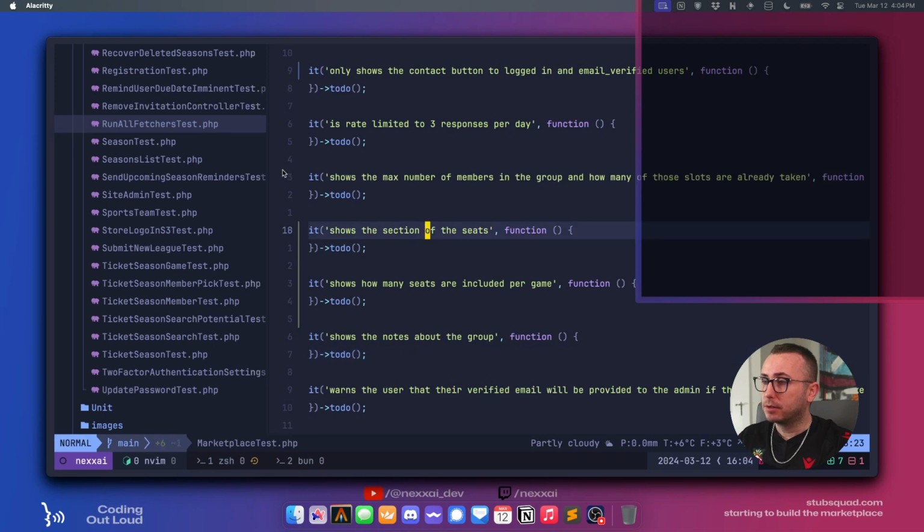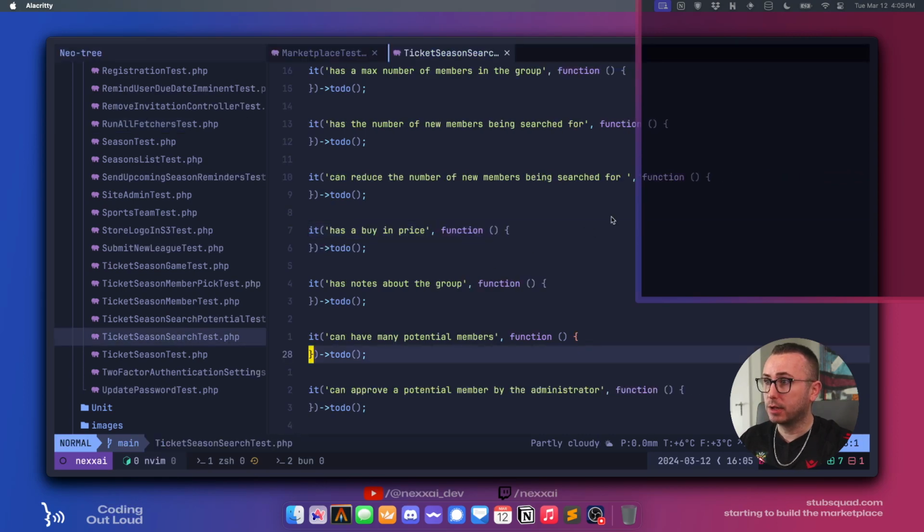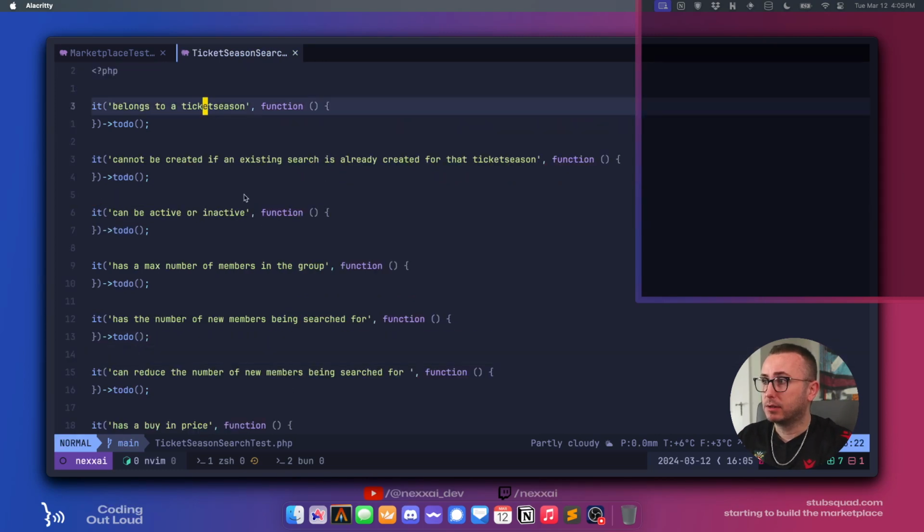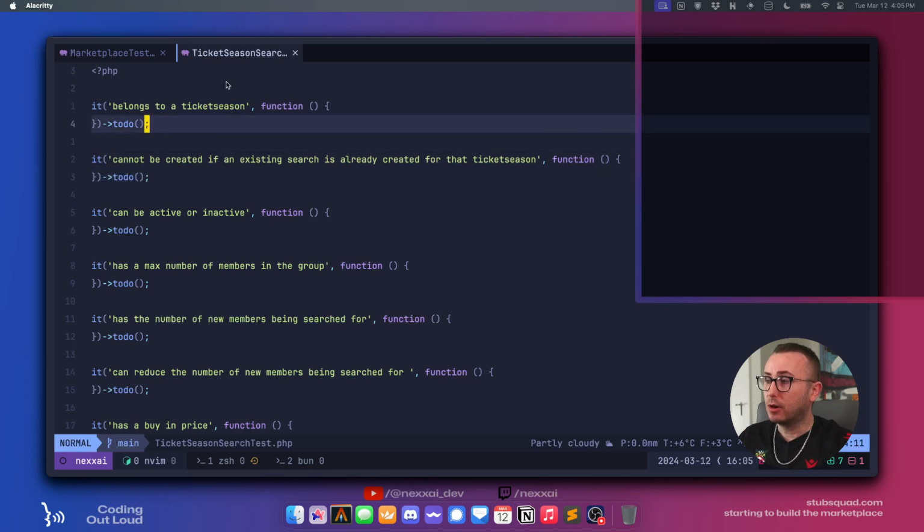So after the previous stream, I did go through, pardon me, and create a bunch of to-do tests here. Like this ticket season search. These are the things that this model has to have. So it belongs to a ticket season, cannot be created in an existing search, blah, blah, blah. So I think what we'll do is start going through these one by one and work our way through this list.